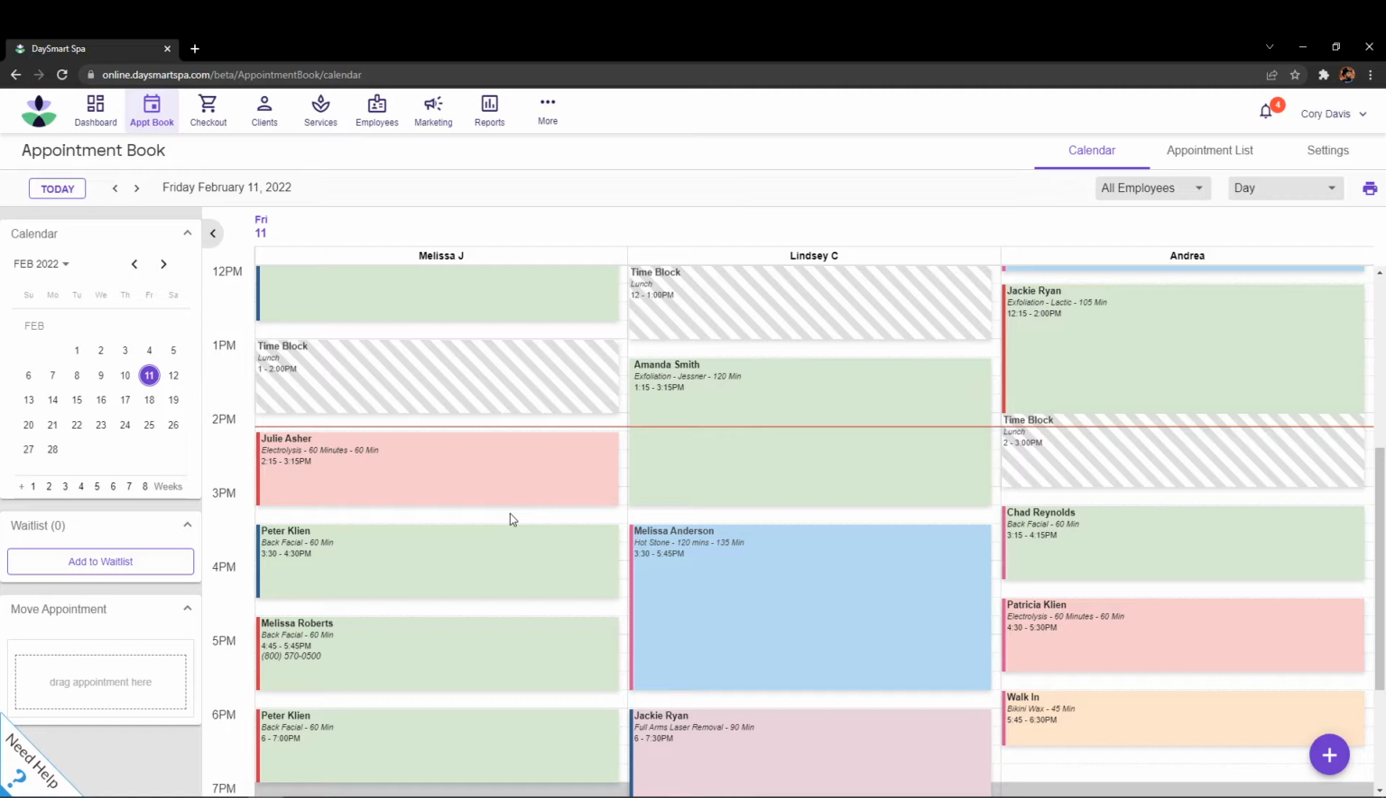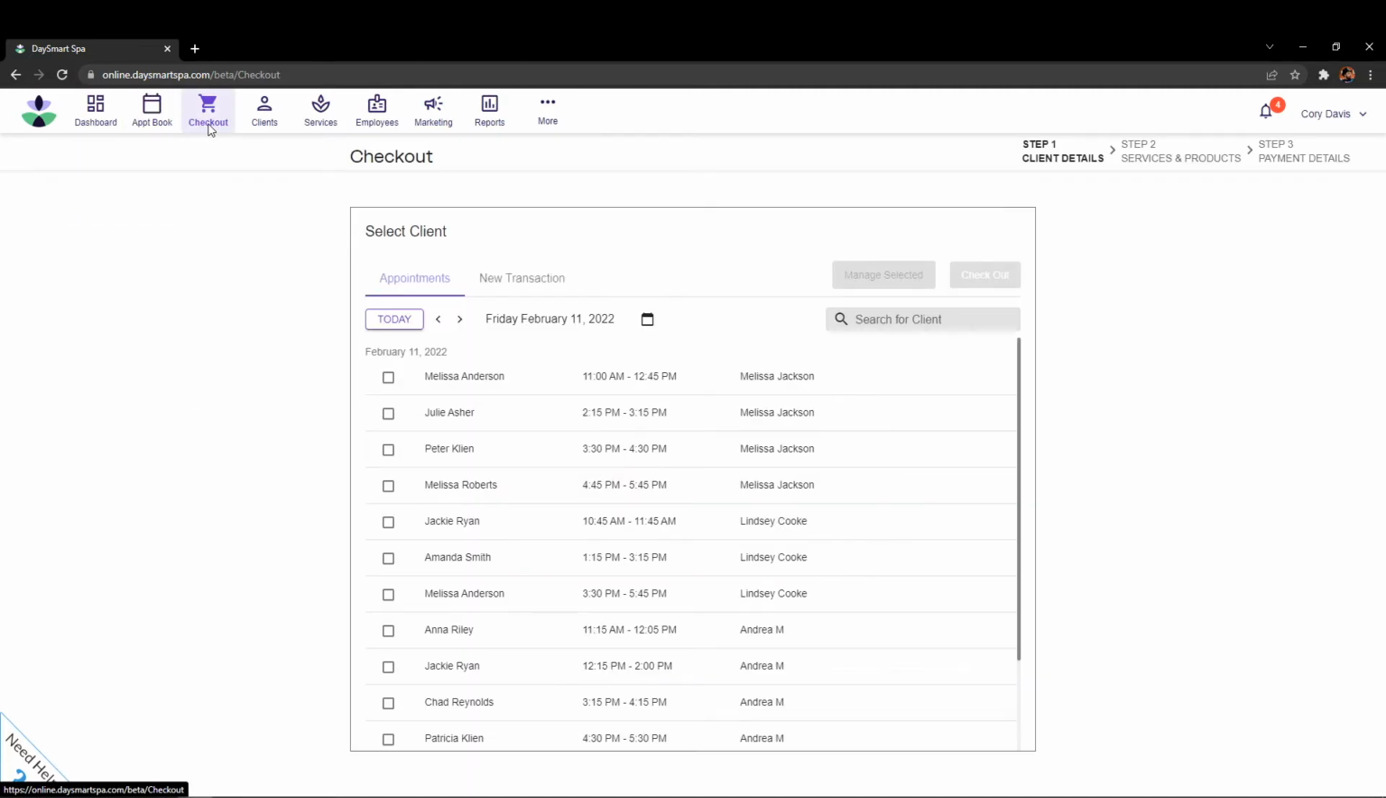Now, to get started with this, you actually cannot start the multi-transaction or multi-ticket checkout from the appointment book screen. You have to navigate to the checkout screen. To get there, we're going to click on where it says checkout up at the top of the screen. That's going to pull up a list of all of the appointments that are pending checkout here.